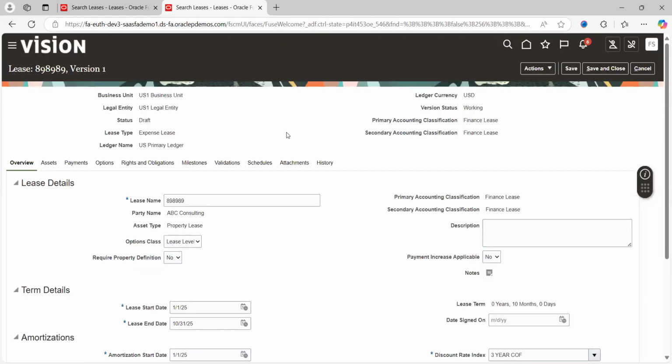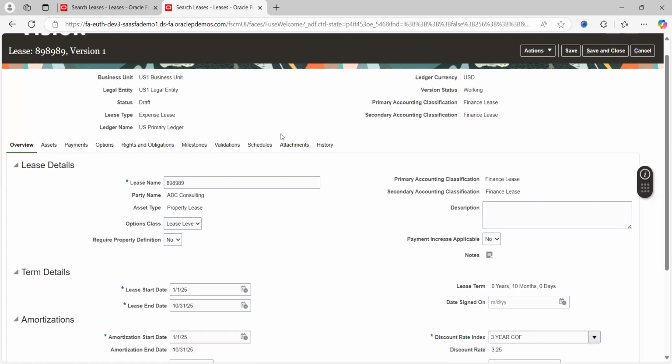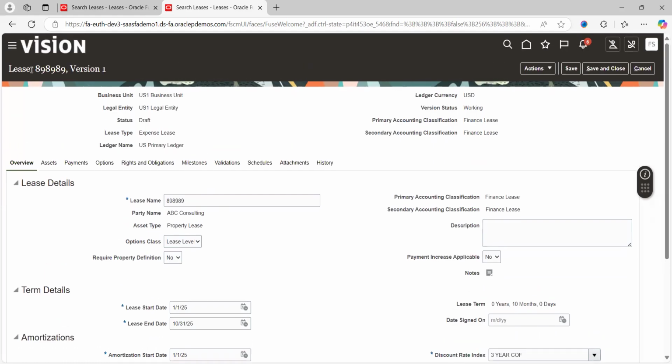So after we save the record, your lease contract will be displayed in this fashion. Now the lease contract is created with the basic information which we provided. So the lease name here is 898989, version 1. Why is it showing version number 1? There is a possibility where we can amend the lease or lease contract again.